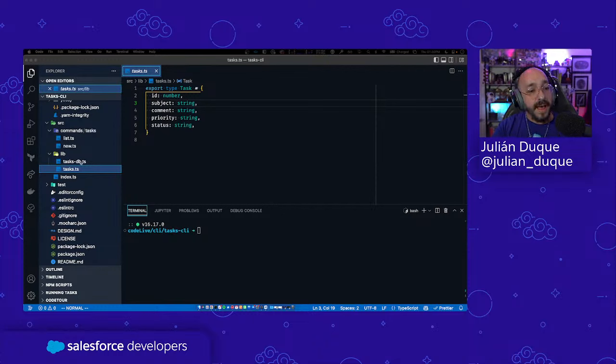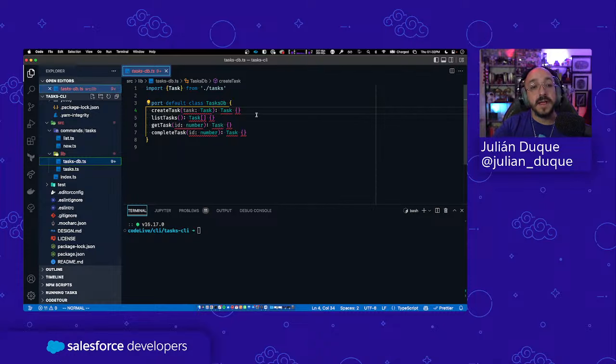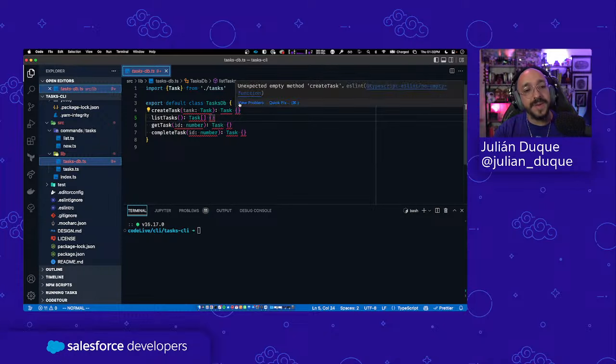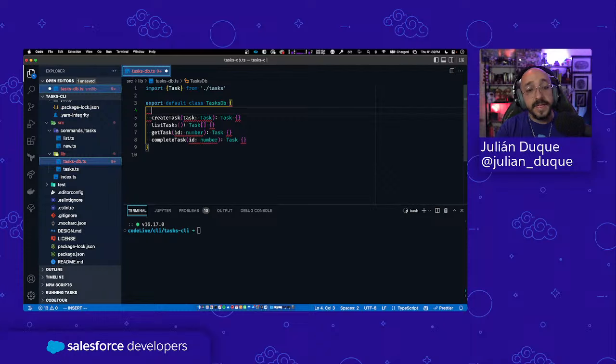Perfect. And then we need the taskDB class. The taskDB class will have certain methods: create task, list tasks, get task by ID, because I will need that for completing a task or for deleting a task or for updating a task to get the task object, and a complete task method. For now, let's implement the create task method. This is going to be a class, and we will perform the setup of the database on the constructor. So define a constructor.